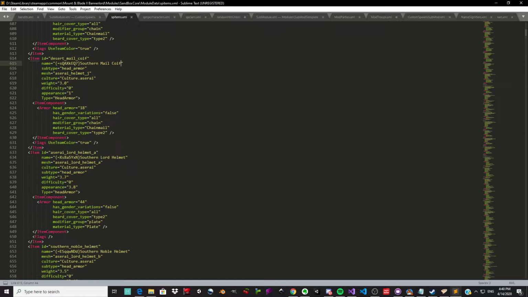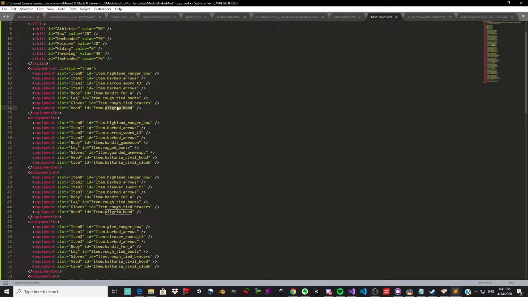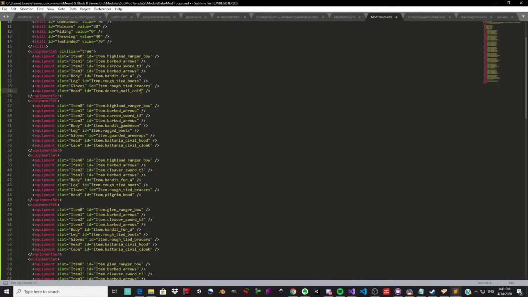So you might want to actually launch up your game and look at all these different armors and weapons that you want, write them down, and then translate them into their IDs when you come back. Anyway, if you want to have your troop have a male coif, which is a head armor, as you can see here, you would just come in here and set it up such as this.